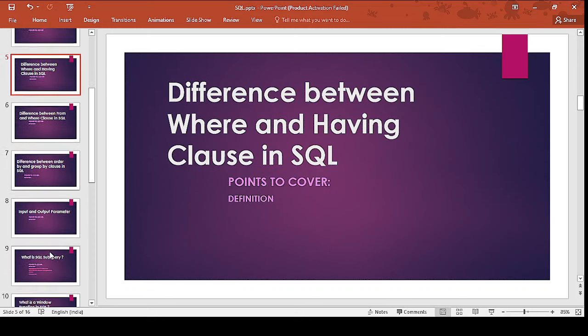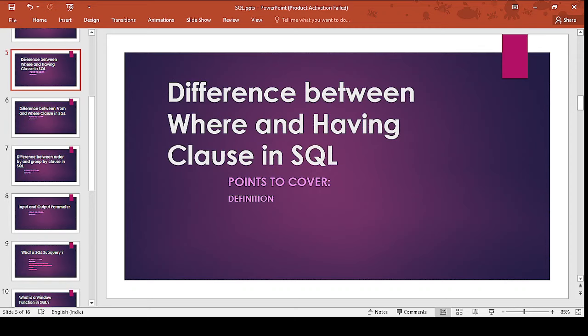Next question. Difference between where and having clause in SQL. First, where clause filters rows before groups are aggregated, and having clause filters groups after the aggregation process. Where clause can be used without group by clause. Having clause can be used with group by clause.